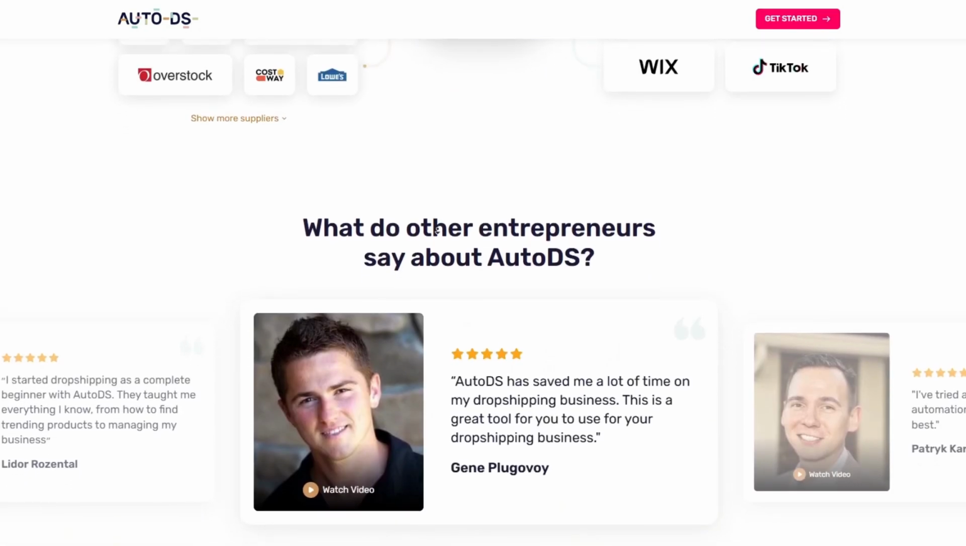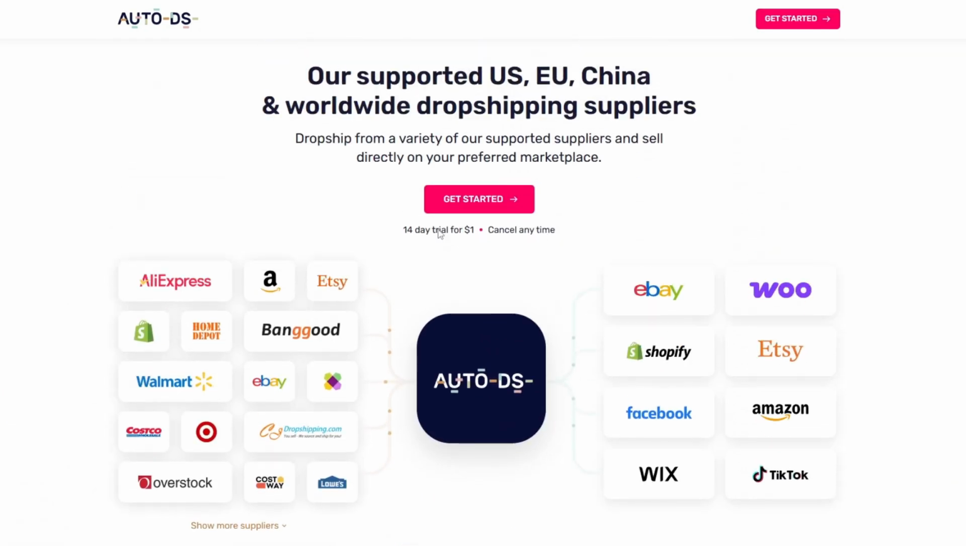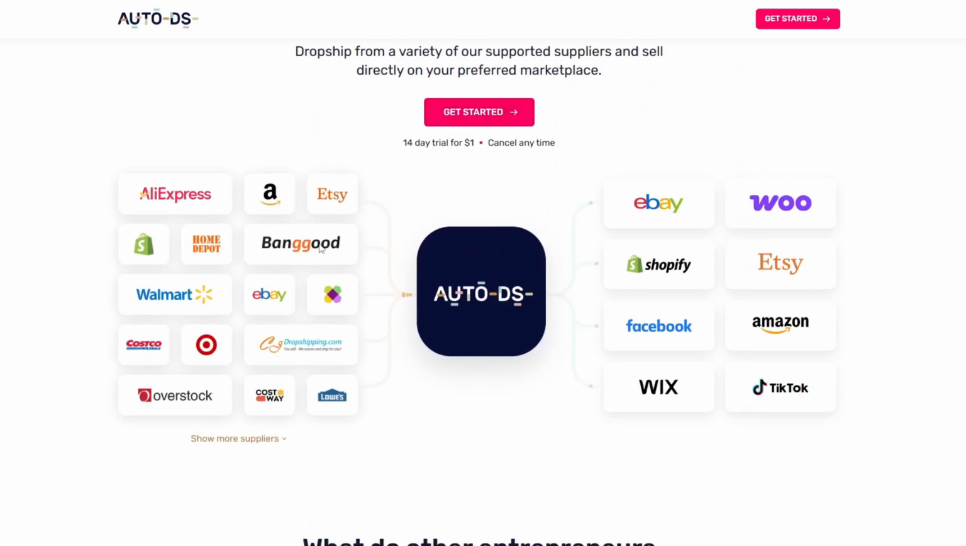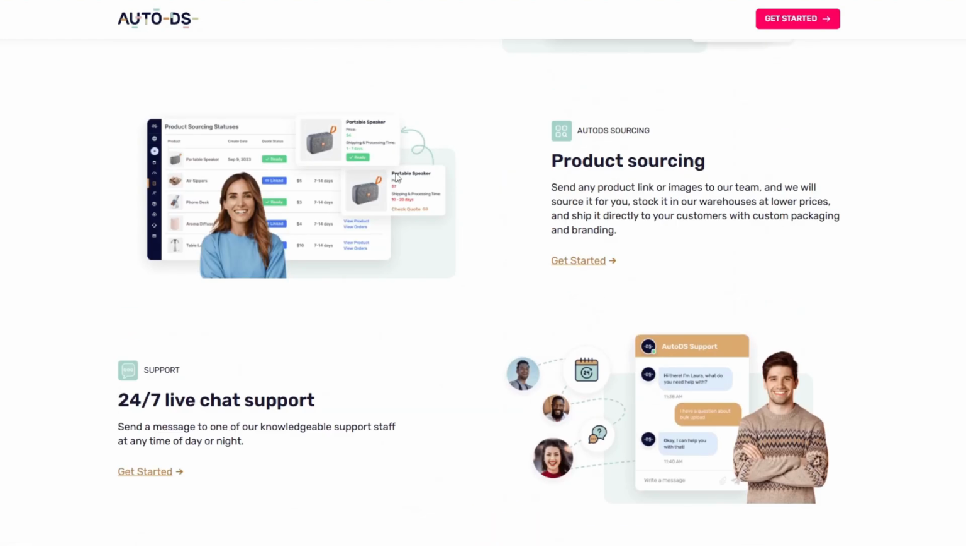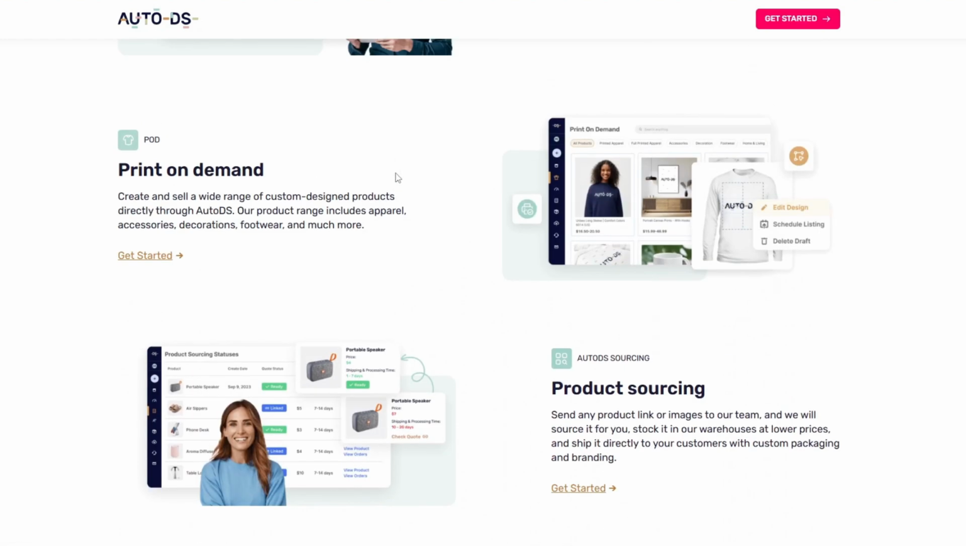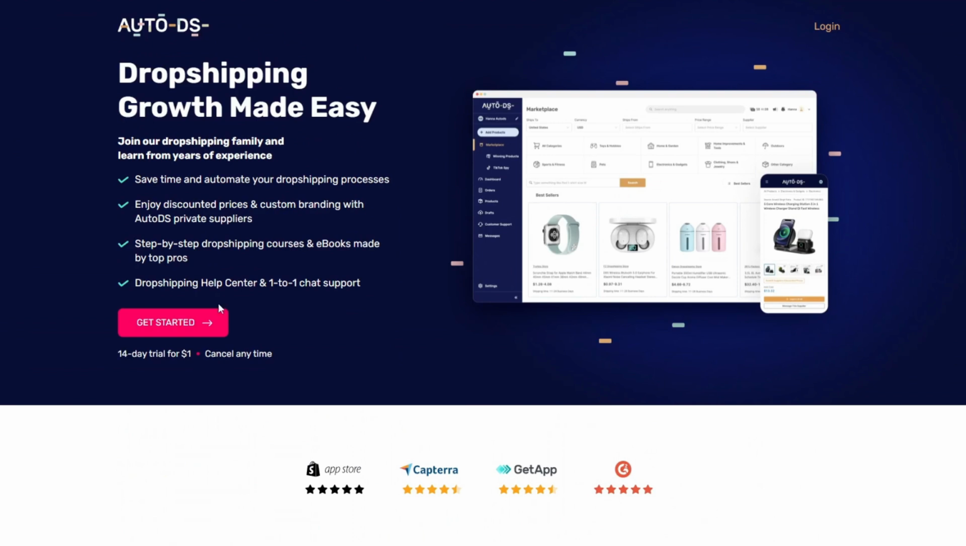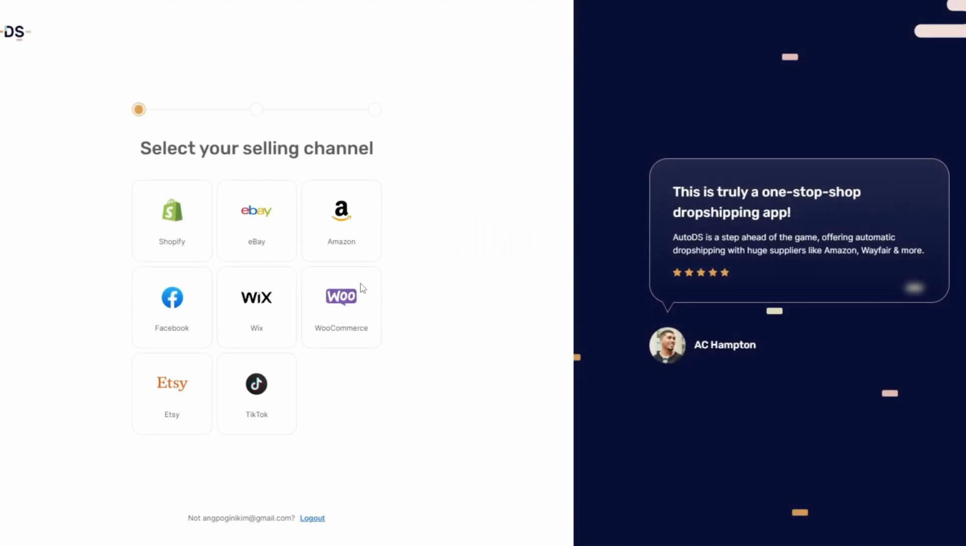And so, how do you go ahead and sign up and get started with AutoDS? Basically, it's really simple. All you have to do is navigate to their official website, which is going to be autods.com. And from here, you then want to click on the Get Started button. Unfortunately, we cannot try their product for free, but we have to pay at least $1 in order to avail their 14-day free trial.